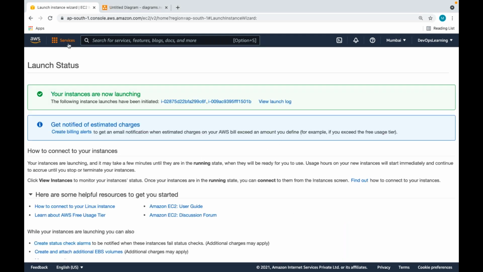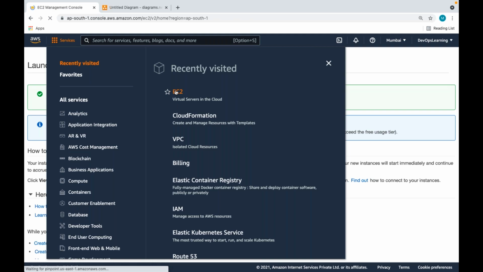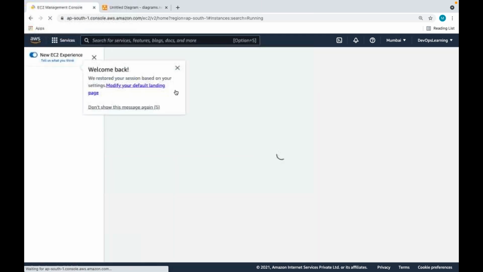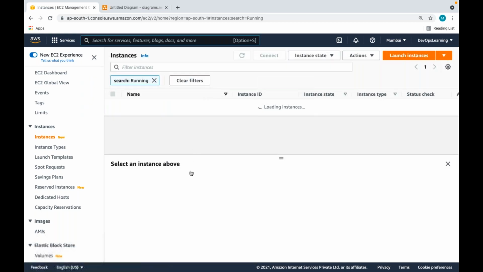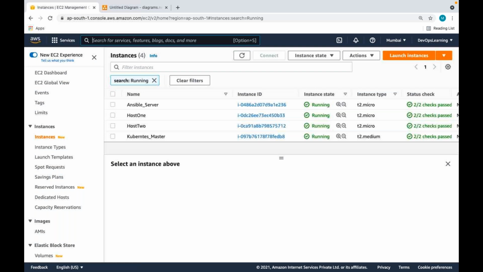Now I created a total of 3 servers: one for master and two for workers.